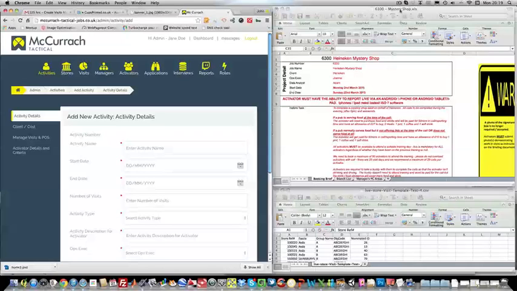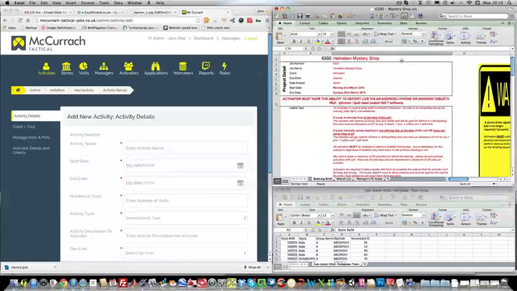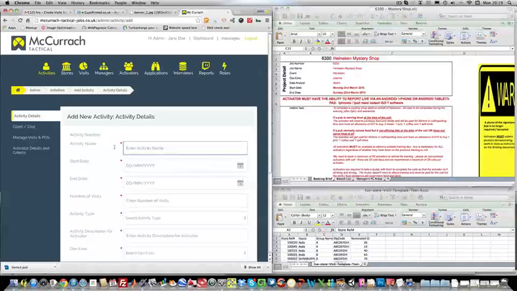This file here was provided to me by David, and we're basically going to try and take all the information that we have here, what we can, and transfer it into the system. So the activity name would be the Heineken Mystery Shop. We're going to put the number in there too so it's easier to follow: 6300 Heineken Mystery Shop is our activity name.